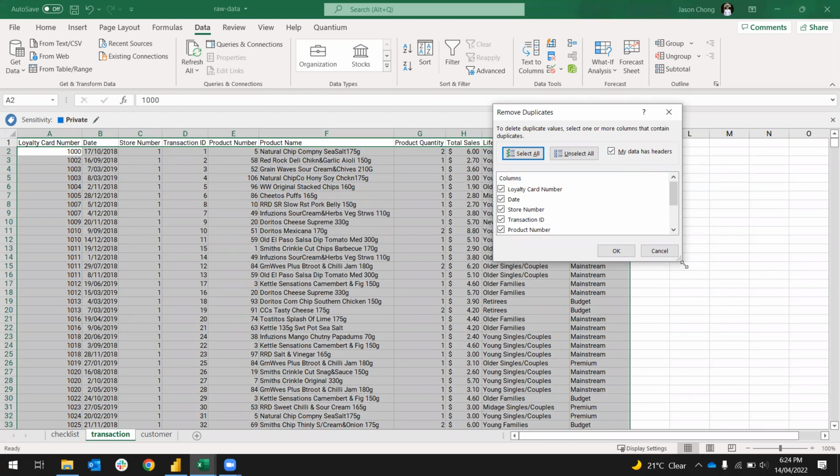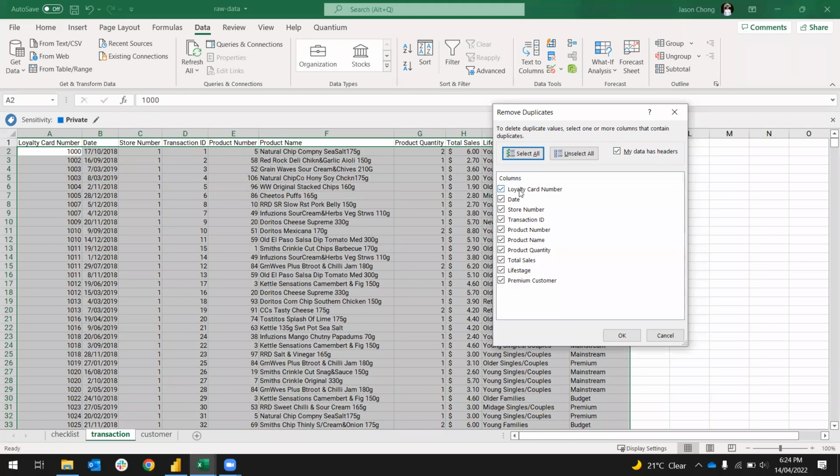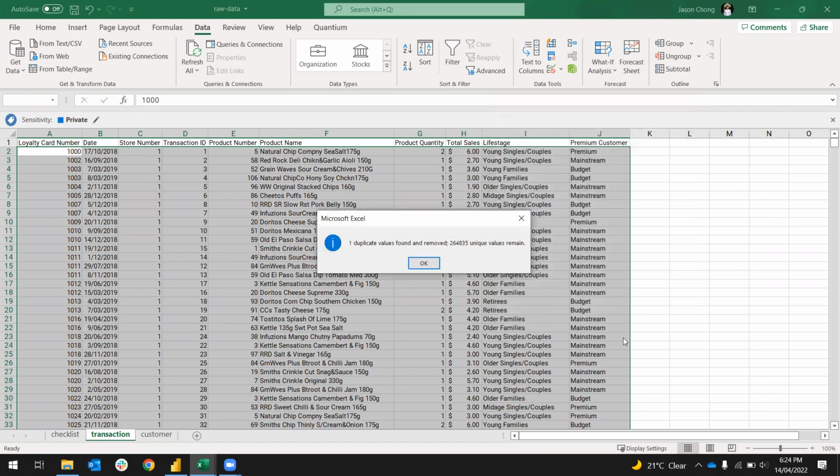And then you can select which columns you want to specify as a duplicate. Here we want to define that if a row is the same across all the columns, that's what we consider a duplicate, and then we want to remove it. So you just hit OK, and you will see that Excel found one duplicate and it's been removed. All good? All right.